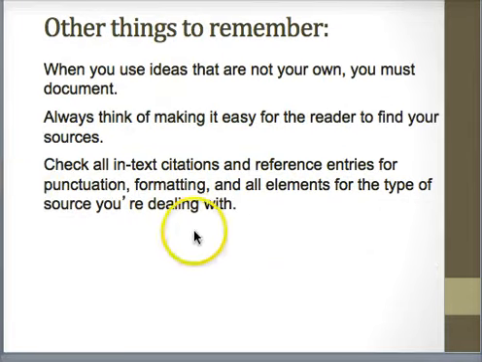Other tips: when in doubt, if you're not sure whether you should cite something or not, it's always better to be safe than sorry. Include a citation and give credit to the ideas that are not your own. All the sources in your reference page should be the ones that you used in your paper. You're not including any other extra sources that haven't been used in your paper.